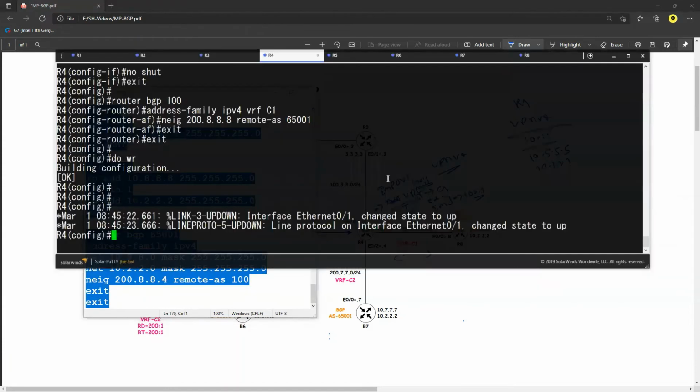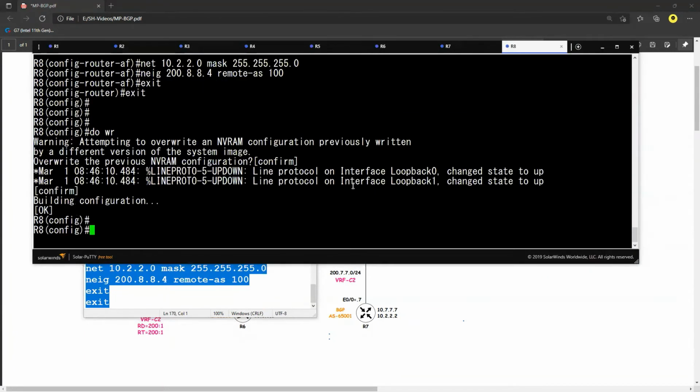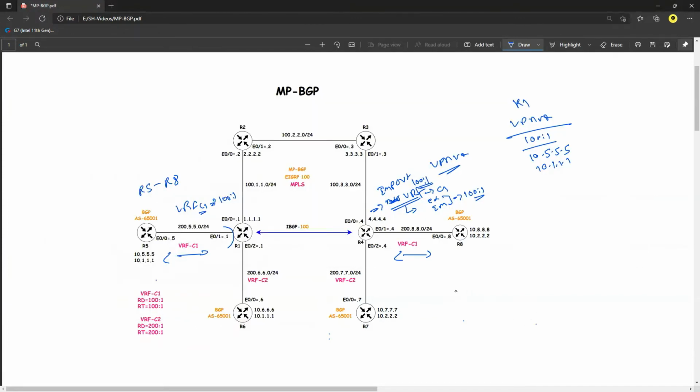So once this configuration is up and running on R8, I should see both the routes, that is 100:1. I should see 10.5.5.5, 10.1.1.1, 10.8.8.8 and 10.2.2.2. So these four routes should be seen in the VPN v4 of R1 and R4. And similarly, when you have these values over R1 and R4, that is my provider's edge, automatically it's an eBGP behavior that it will be transferred to the customer's edge.